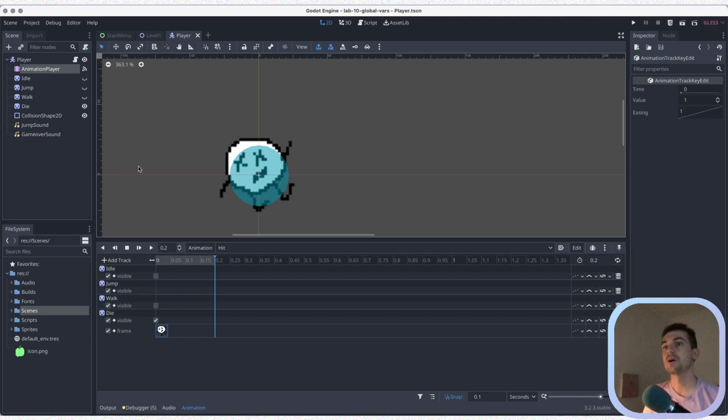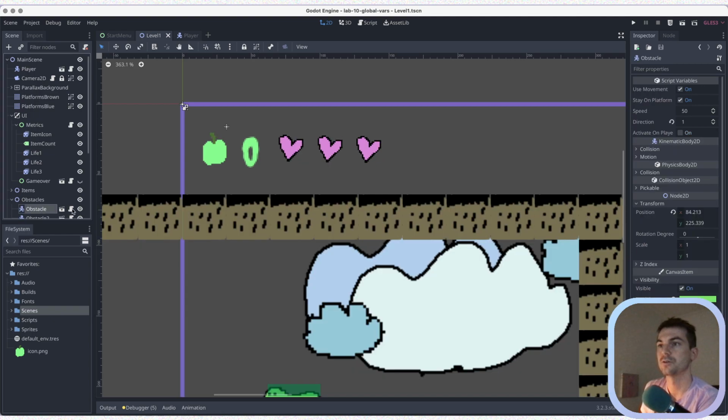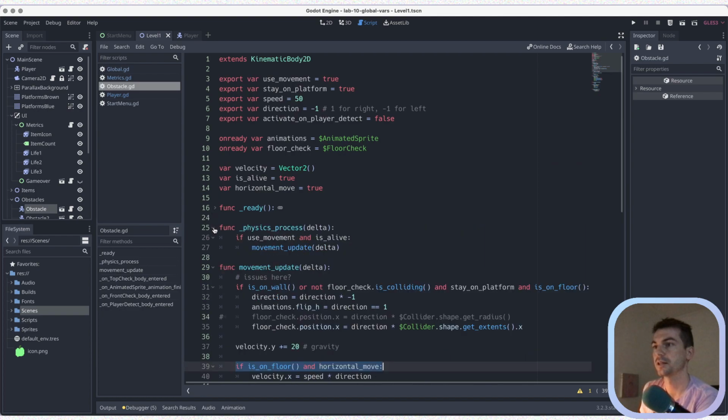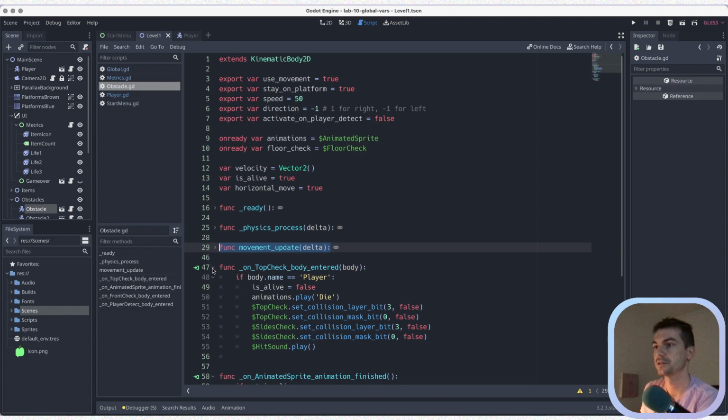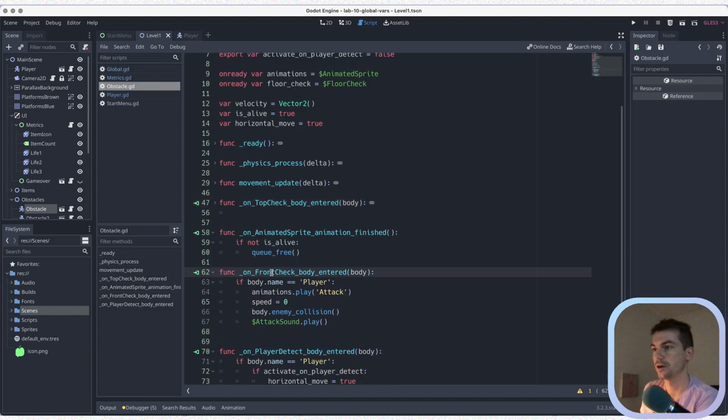Okay, so now we have to adjust our obstacles. So what we want to do, I think we can just change the code a little bit. I'm going to go back to level 1. Let's open up the obstacle code. Okay. So I'm going to collapse some of these functions. And what we want to look at is when the obstacle hits the player. So that's right here, on front check body entered, if body.name equals player. So that's when the player gets hit by the obstacle.